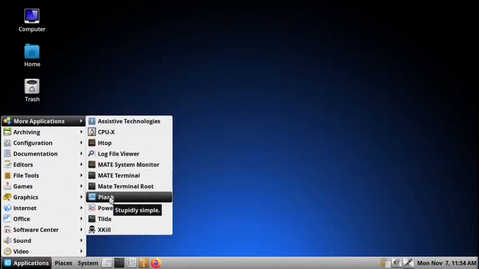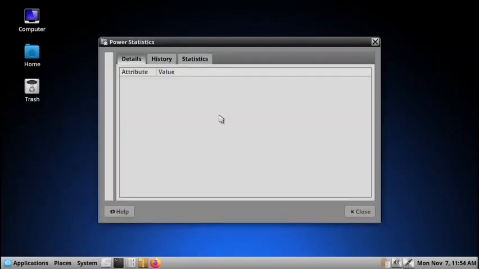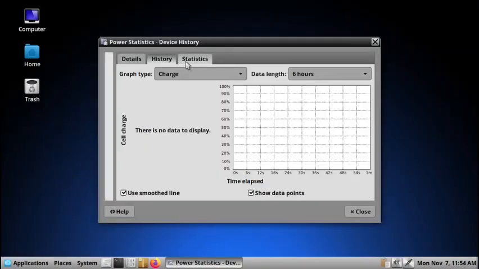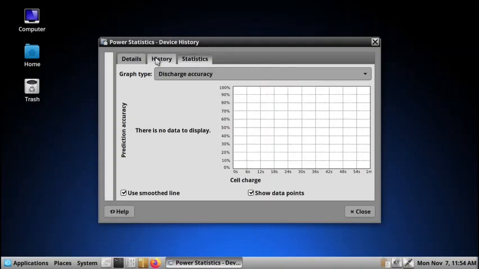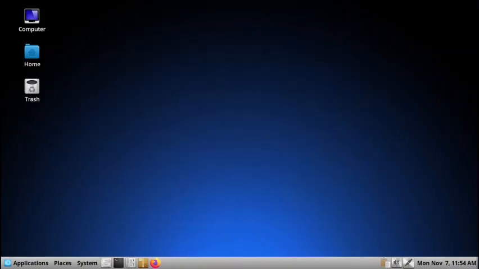You have got this Plank also, so you can have the Plank, that is the dock, at the bottom if you want, and you can slide the panel above. So you will have the advantage of using both the panel as well as the dock. Then there is power statistics, where you can observe the power management of the system. You can monitor your battery using power statistics.